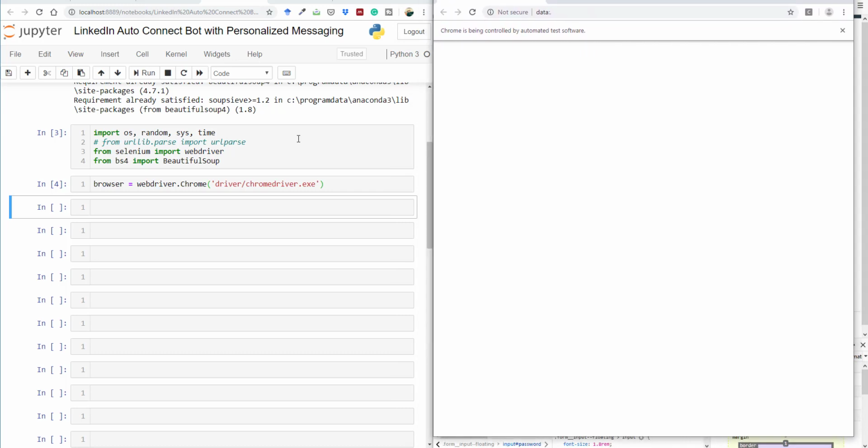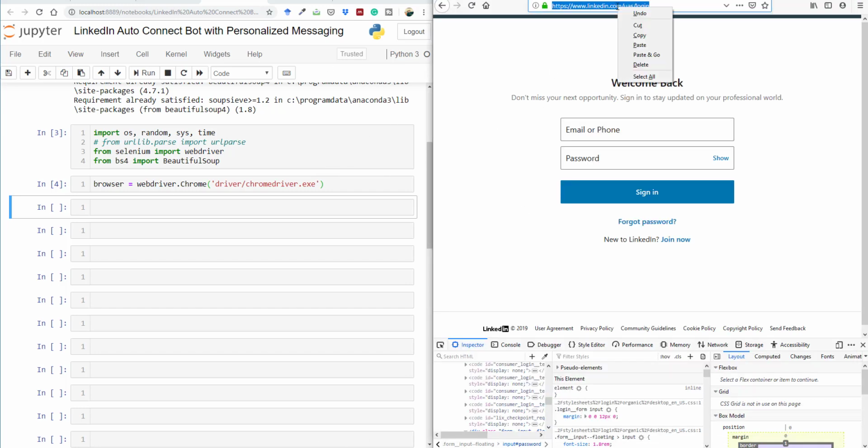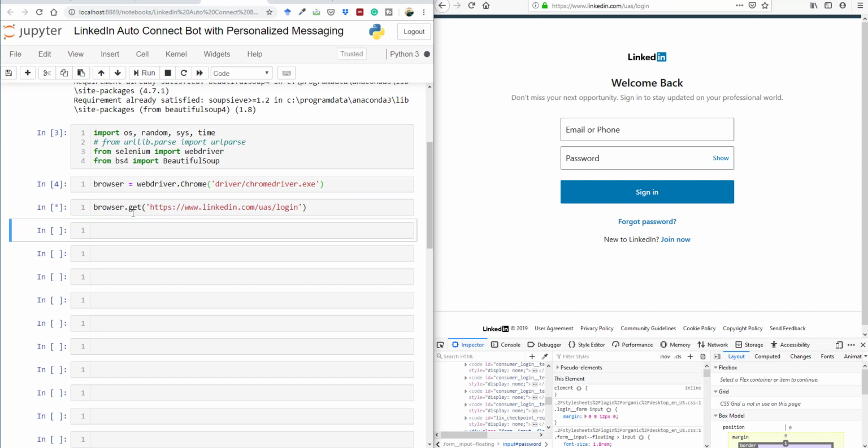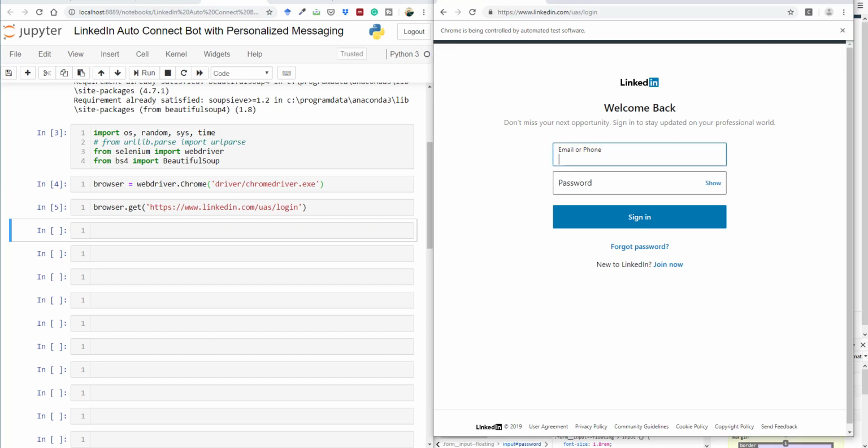All right, so what I'm going to do now is go to the login at this address. How can we do that? We can just write browser.get, and it will load this new web page. All right, so that new web page you can see here, it is loaded.